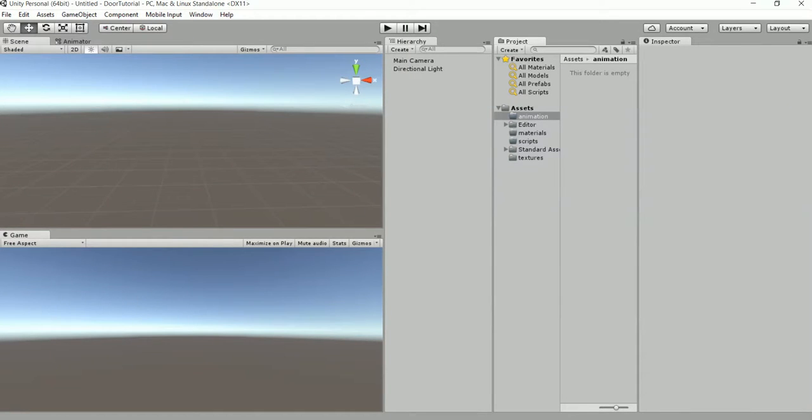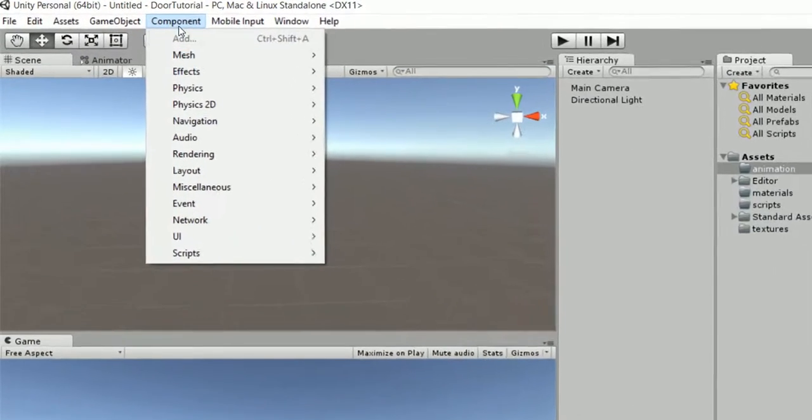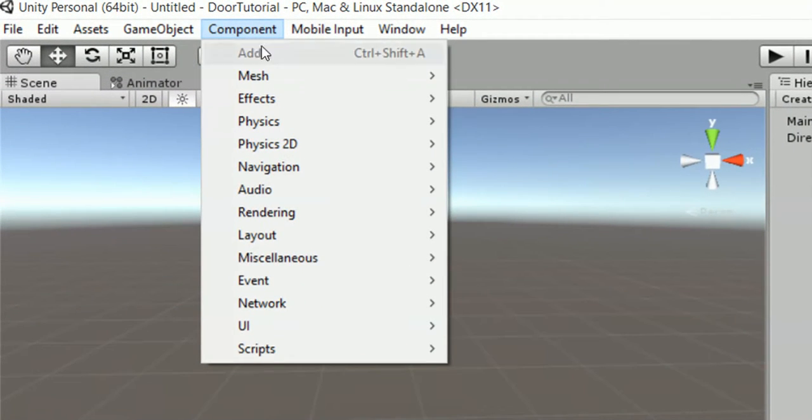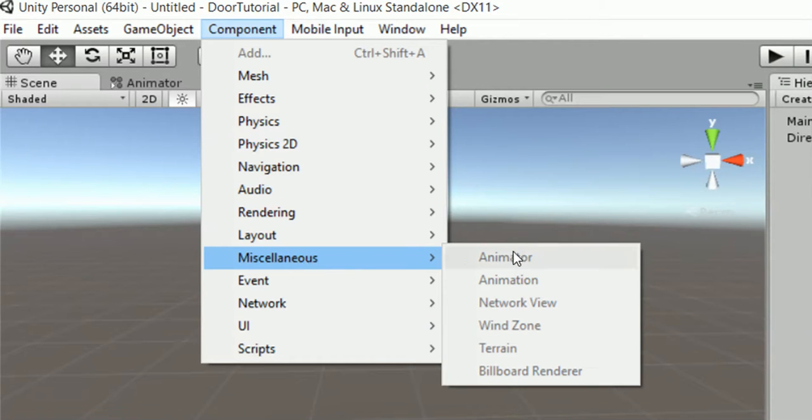In this tutorial, we're going to learn how to work with the legacy animation component. In Unity, we have two animation components. Under Components, Miscellaneous, you will find Animator and Animation. The Animator component is the newer animation component that works with the Unity Mecanim system, while the Animation component is the legacy component that is used for backward compatibility and still can be used for simple animation.